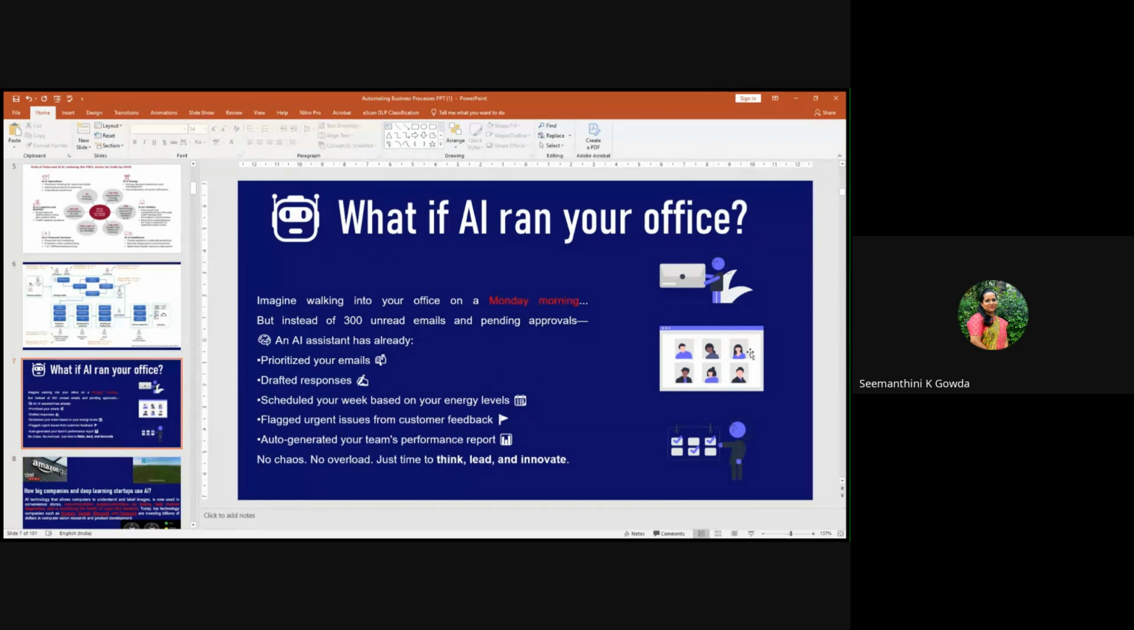Let me take an example. What if AI ran your office? Let us imagine we are walking into our office on a Monday morning, and you have around 300 pending emails, and you need to take the approval of those emails. I will be using one of the AI assistants which is going to read my mails, draft the responses, prioritize the mails which I can go through, and also schedule your meetings automatically. In the sense, there is no overloading of the work, there is no chaos, and it is just reducing the time which is required for us to think, lead, as well as innovate, right?